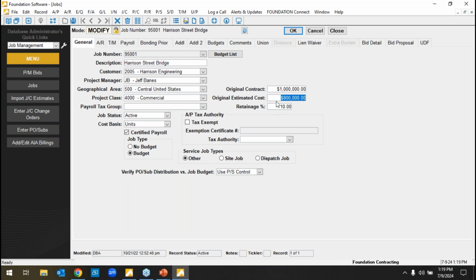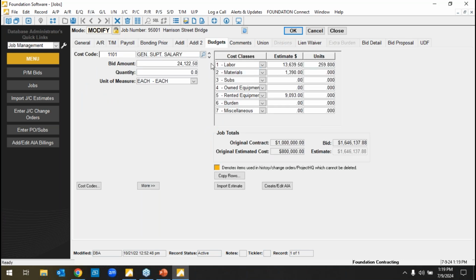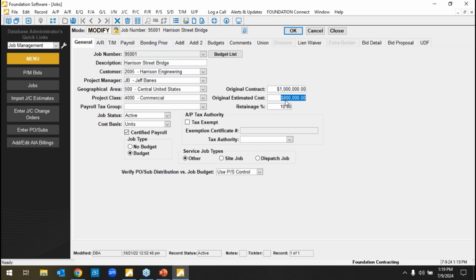Now, most people do break down their estimate by some type of labor, material, subs, and all that, or by cost code. So we can import budgets to the system from Excel. We can import estimates from third-party estimating systems, the detailed estimate. But honestly, as long as you have these two main numbers in here, regardless of how detailed you break down your estimate, which you probably would, that WIP report is going to run.